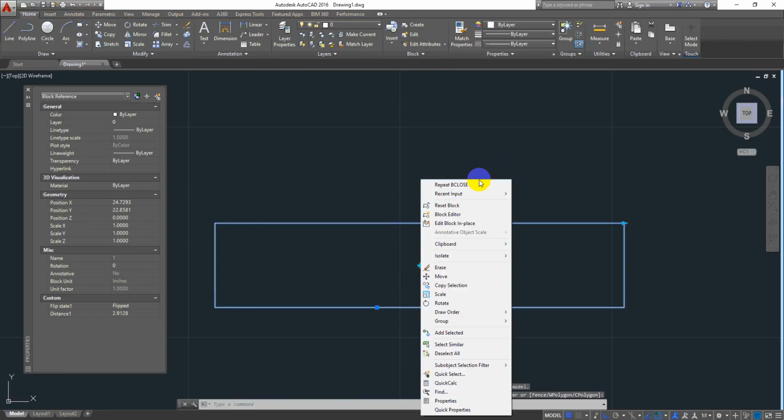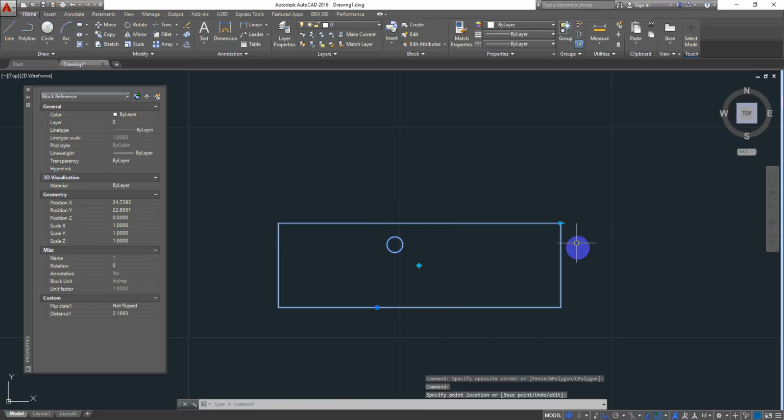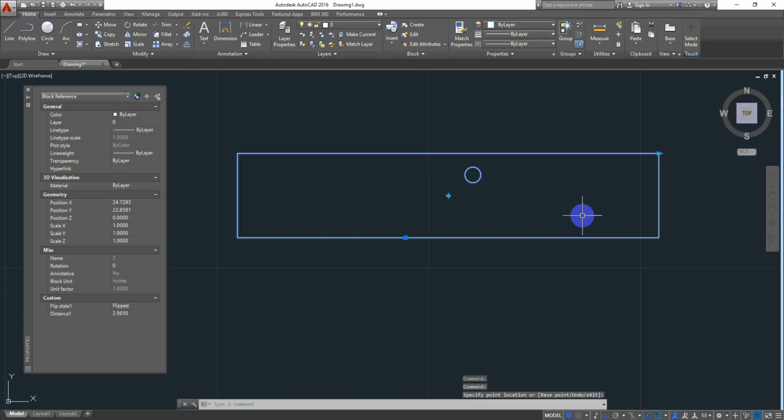Now you can see it is already changed. Reset the block. You can see it is happening. When I am pulling this, it is pulling on both sides together, and the flip and the circle remains always at the center. So these are the two ways of doing it.